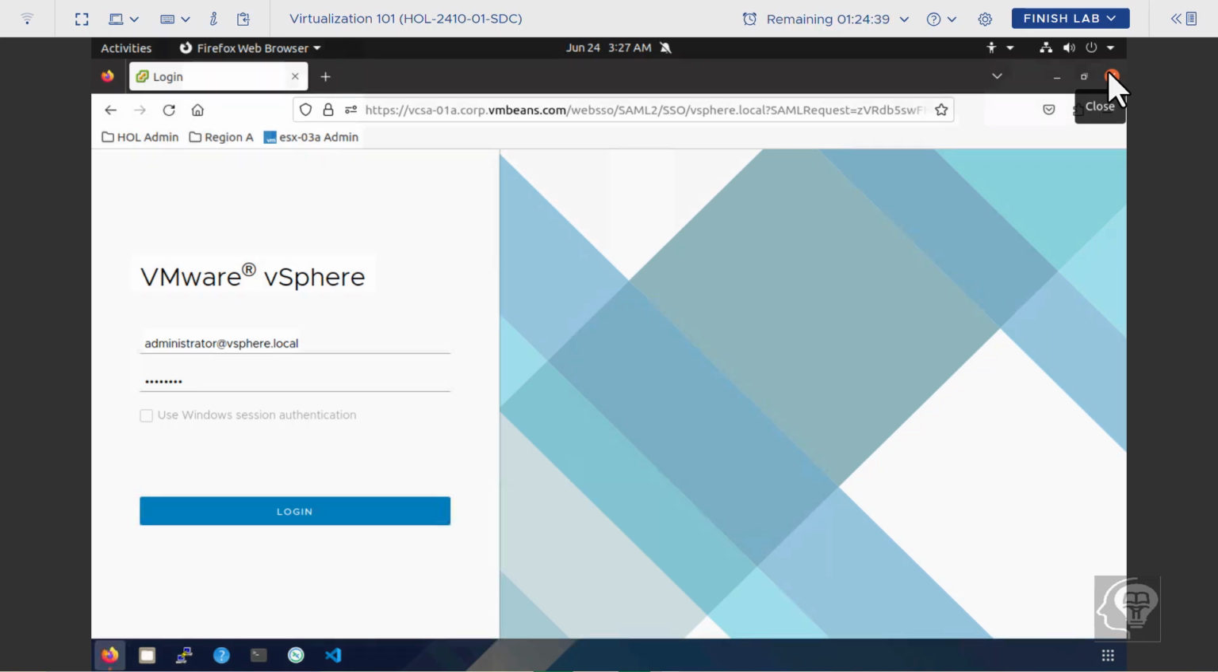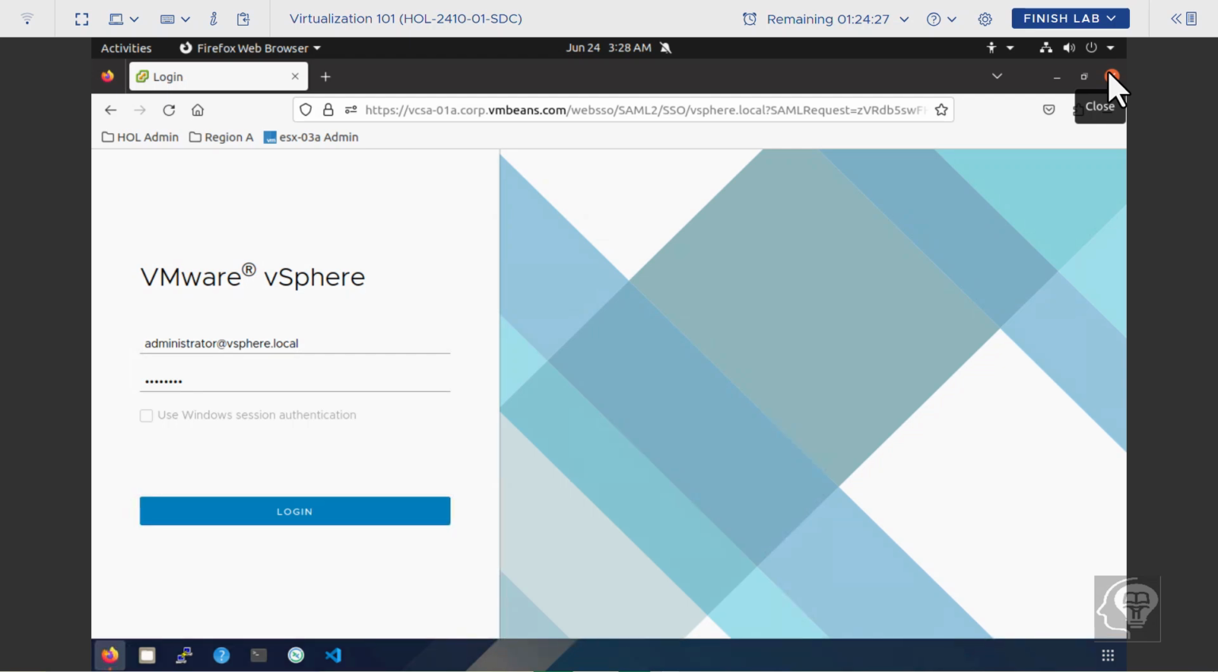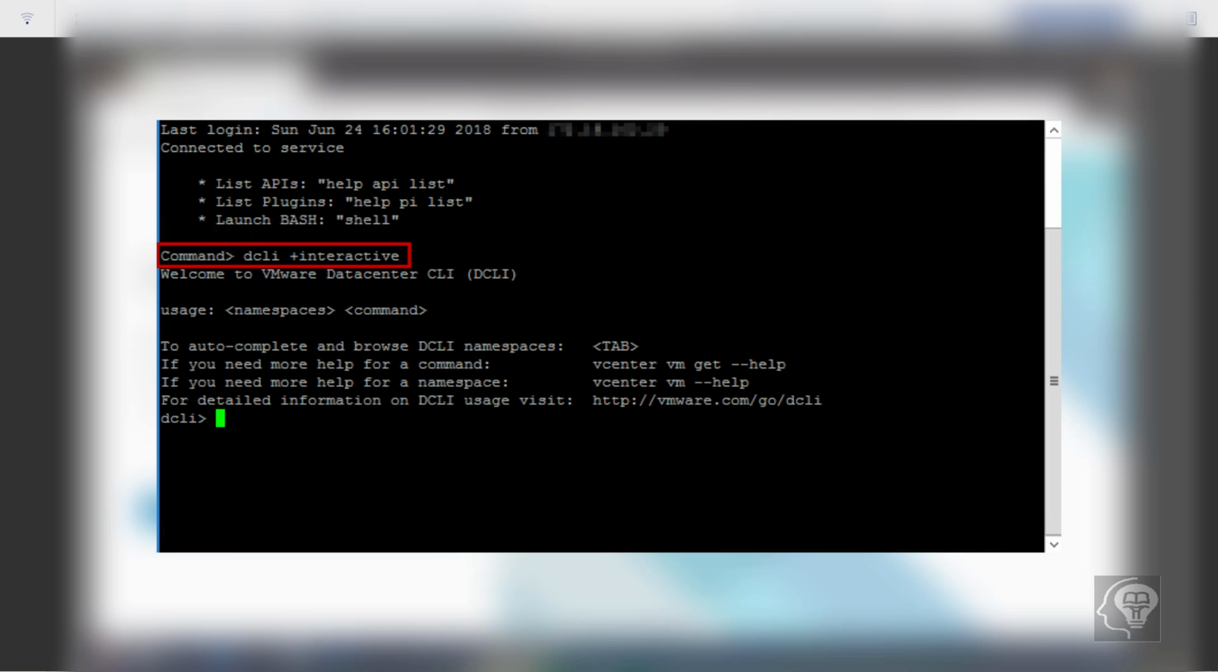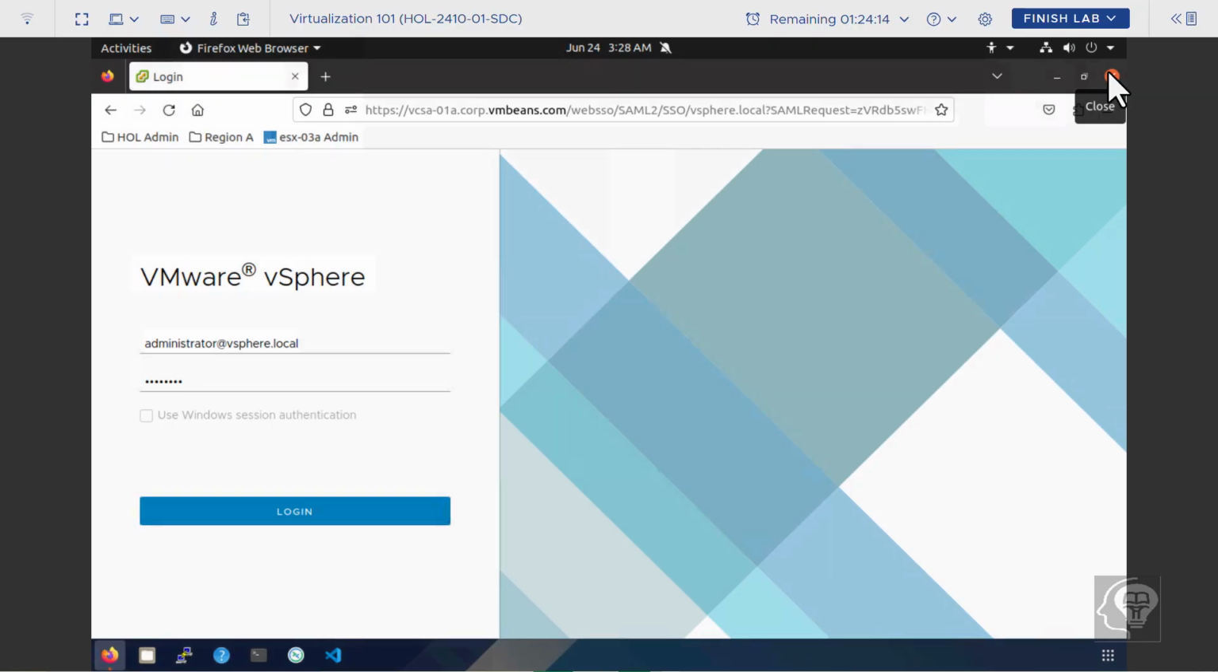vCenter server is a management layer that we usually use to manage multiple ESXi hosts using a single pane of glass, or single administrative graphical user interface. vCenter server is not only limited to the graphical user interface. It can be connected either through the command line interface, or through the PowerShell interface, or using API integrations, with many third-party custom integrations also supported.